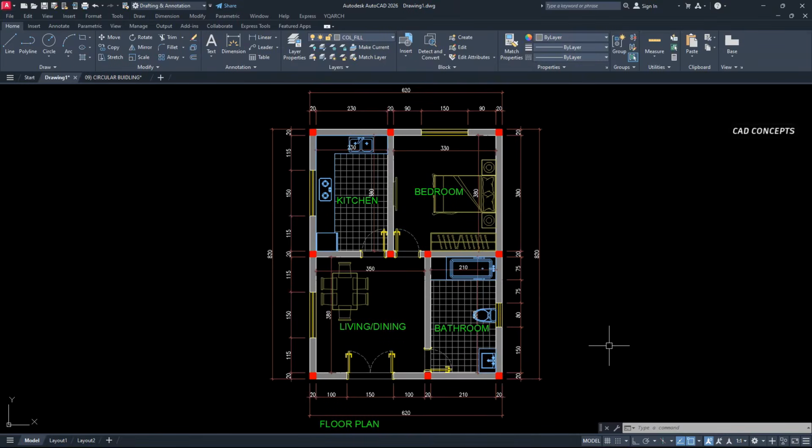Welcome to CAD Concepts. Now you can design floor plans 10x faster in AutoCAD using the YQArch plugin. We will design this floor plan completely automatically. Okay, here are the steps.